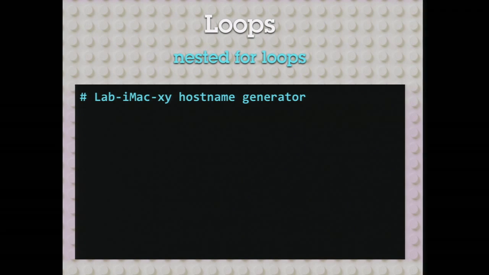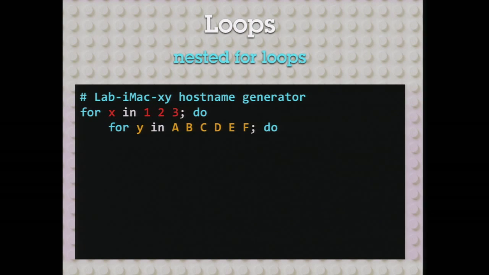So let's start with the rows. I want to do something to each of the three rows. So I say for x, which is the variable name I chose, in 1, 2, 3. And for lets you just write out whatever values you want to iterate through. And then immediately below that, I want to say for y in A, B, C, D, E, F. So now I have x and y available to be changing for each time through the loop. Then inside the second loop is when I echo the lab name. And I close the loops.